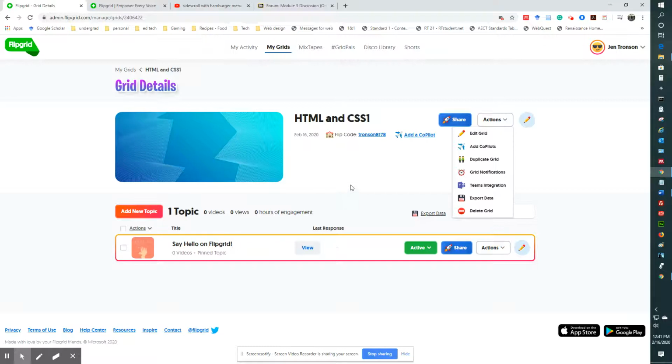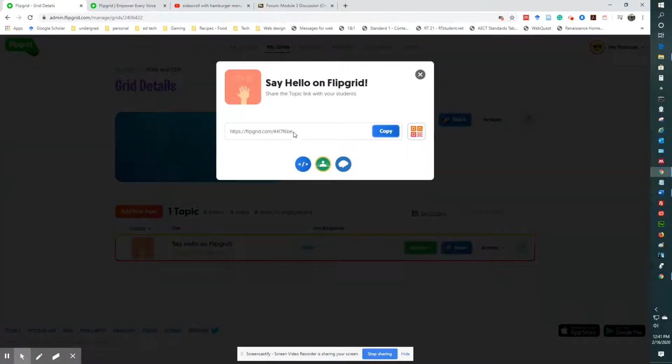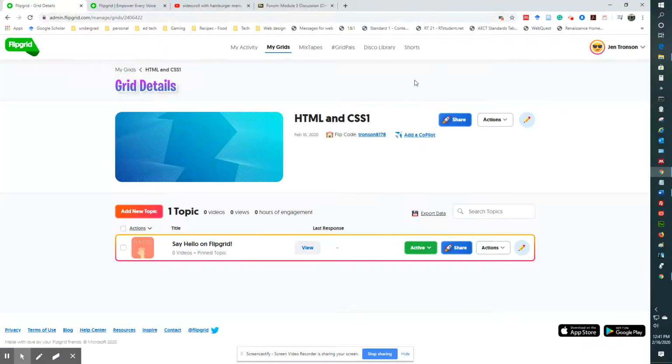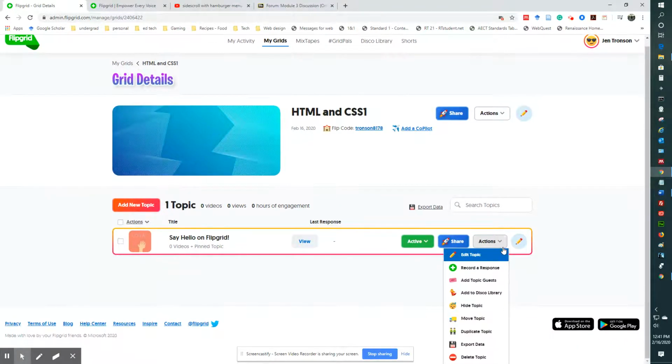You can edit your grid. You can share individual topics too. When you click on a topic, it gives you an individual topic code for people to go into that topic. And then in the topics, you can edit the topic, record responses. You can add topic guests, which are people that are not necessarily part of your grid, but they can come in just to that topic to discuss things. Hide it, move it. You can duplicate individual topics as well.